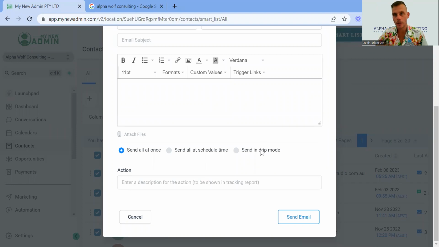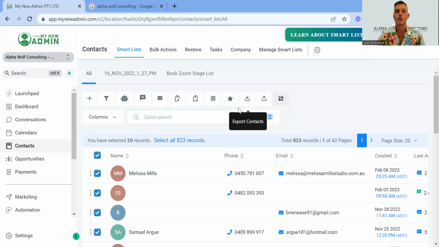So the really cool thing about the contacts tab is that's where we can do all of our movement and association, or the back end of our pipeline, which is really cool.